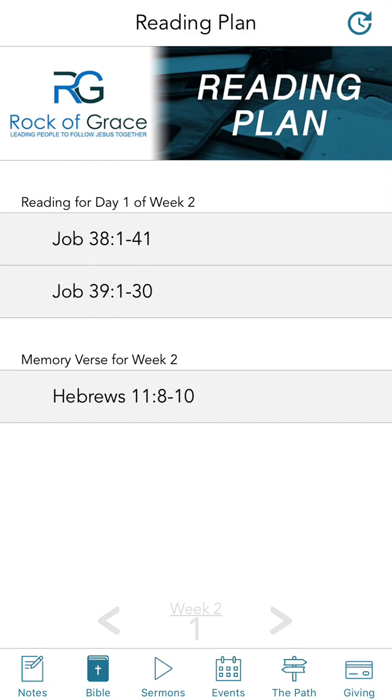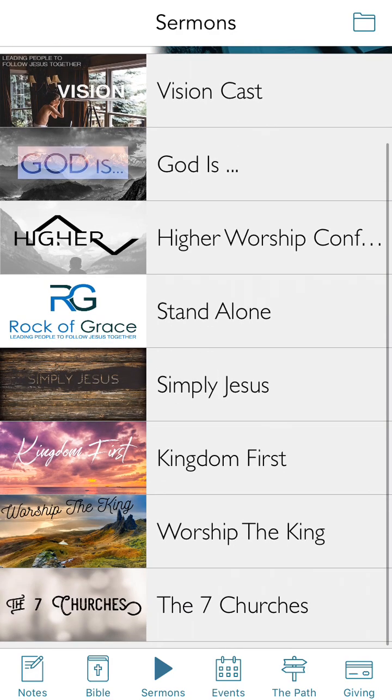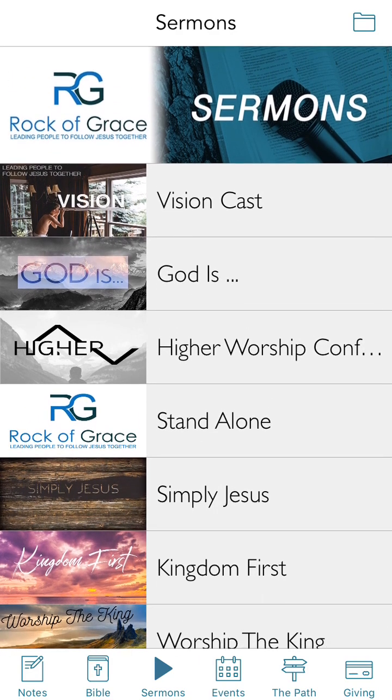Let's next go to the sermons. I'm going to press the sermons button, which is the 3rd tab from the left. And you can see this takes me into Rock of Grace's sermons, but they're divided by sermon series, making it really easy to navigate through to whatever it is I want to find.